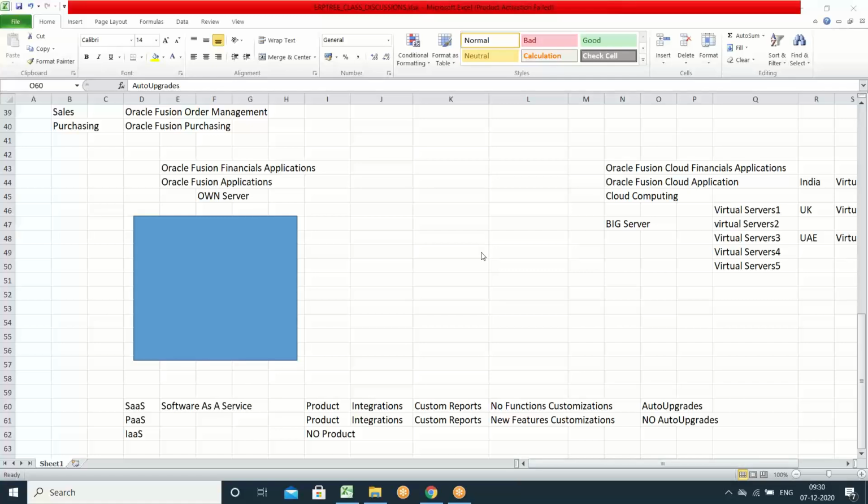Lakshman, are we going to the functional level or technical? It's functional, right? Only functional, pure functional training. Okay, thank you.